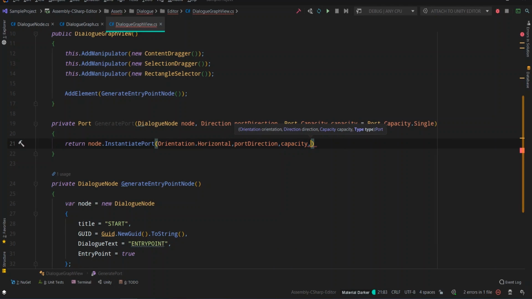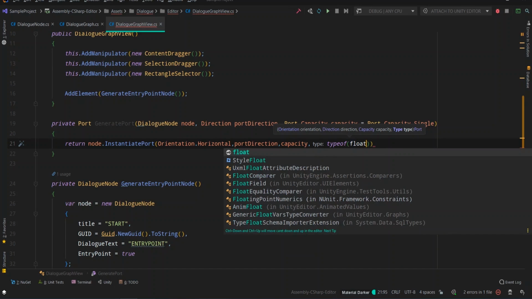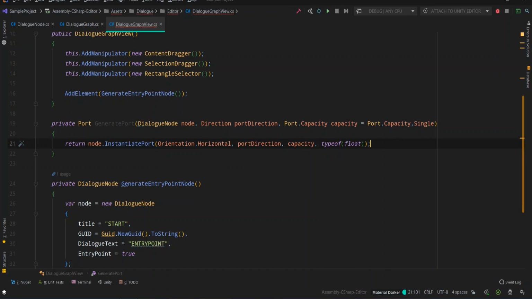For the type parameter, you can pass any random type if you wish. I'm just gonna pass float. The reason this is an arbitrary one is because we're not gonna transmit any data between ports. But this is especially useful for things like shader graph or VFX graph. Like you're gonna get the texture, and using this port, you do something with that one. But in our case, we don't do it. We just check the connections and move forward.